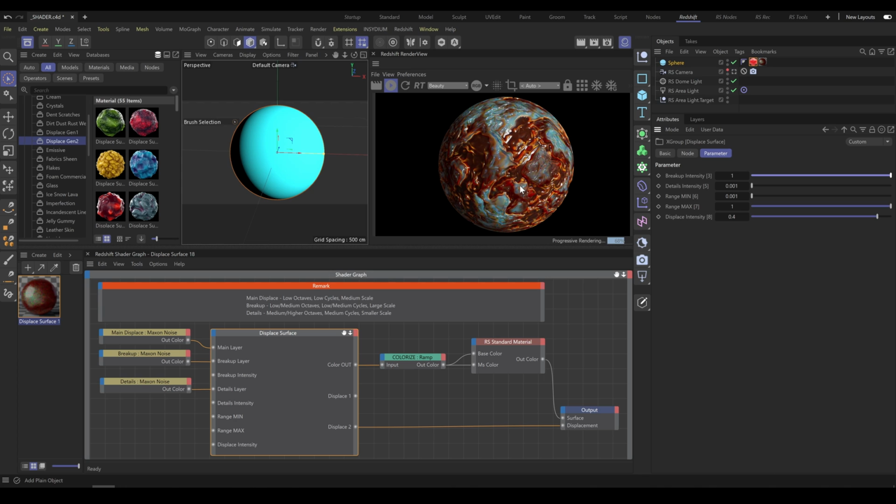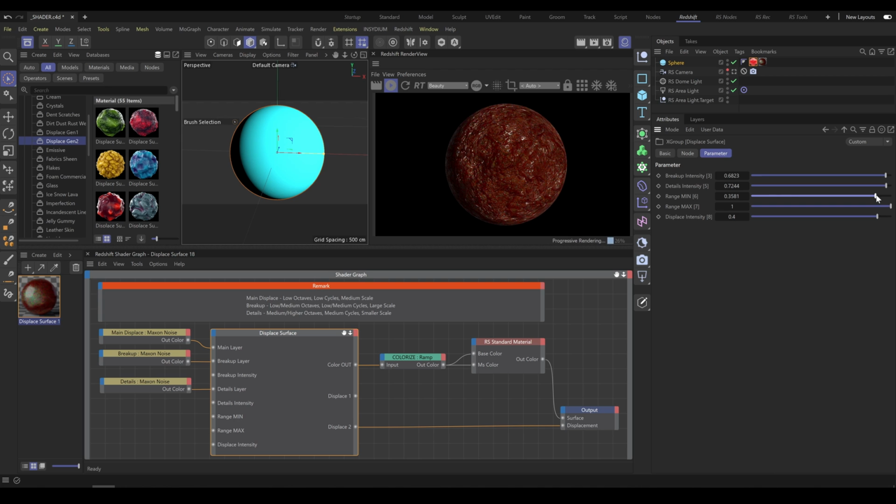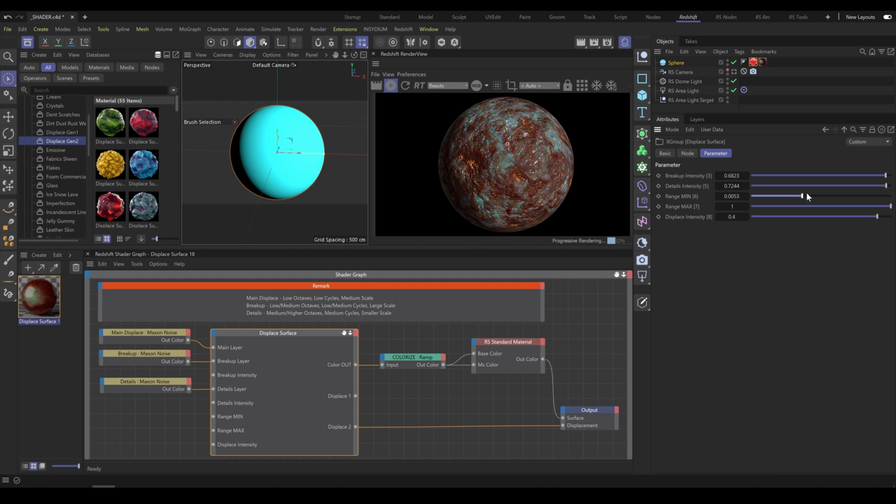But if I would like to tweak parameters of each layer, I have to use dedicated Max and Noise node and tweak its parameters. It's the same workflow as in previous example, but this time you have available significantly more parameters for each layer. If I change breakup intensity, as you can see, it produces a significantly different result. The same applies for details intensity as well.